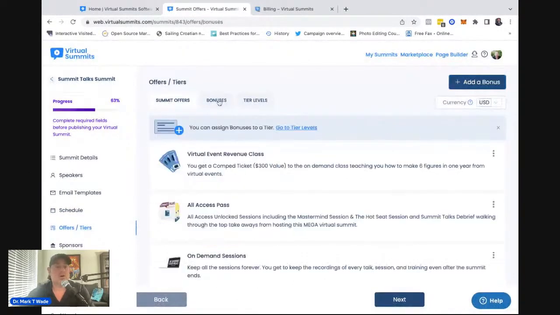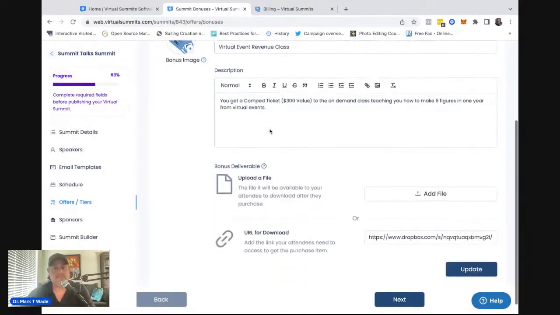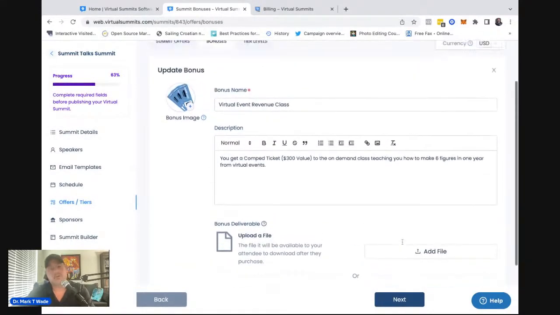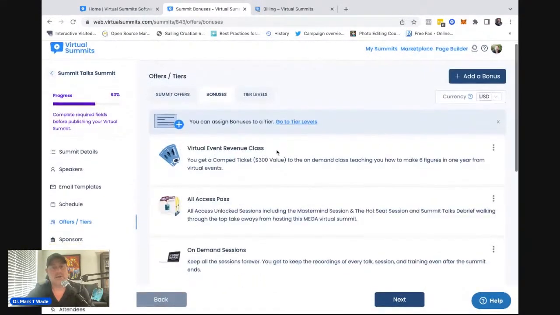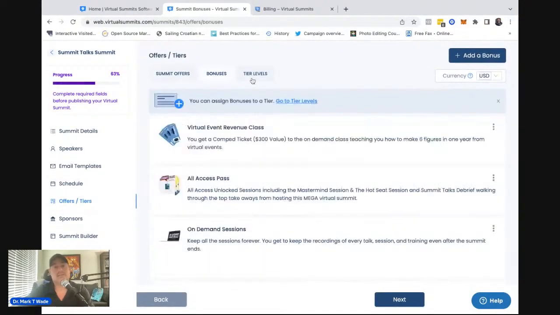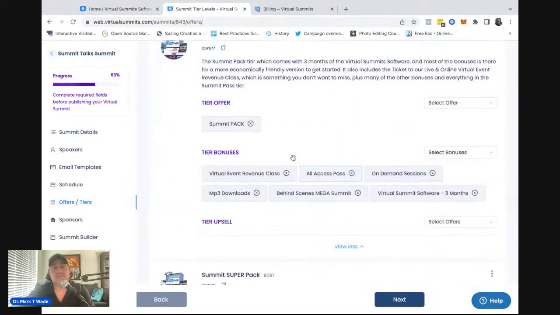So adding those offers, and then the bonuses are very similar, same concept, except a bonus is a bonus. So there's no payment needed for that. But where are they going to get access to it? Is it Dropbox, Google folder, whatever, all of that right there. So when you have that together, it makes adding these offers and bonuses easy. And then once you have those put in there, you simply add those into the tiers.